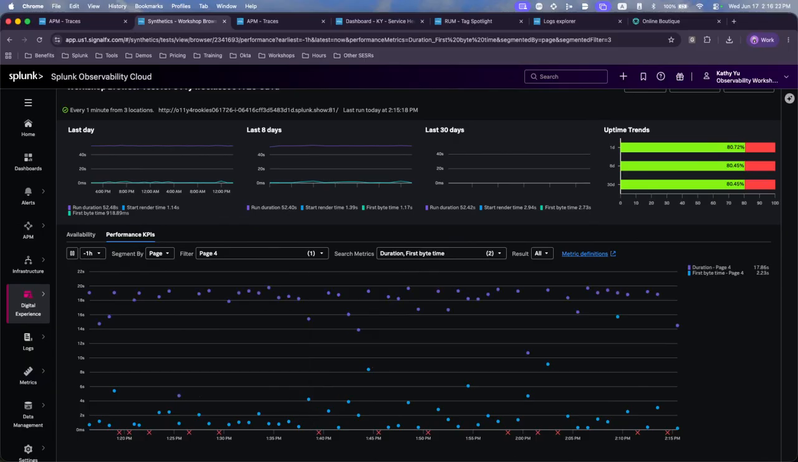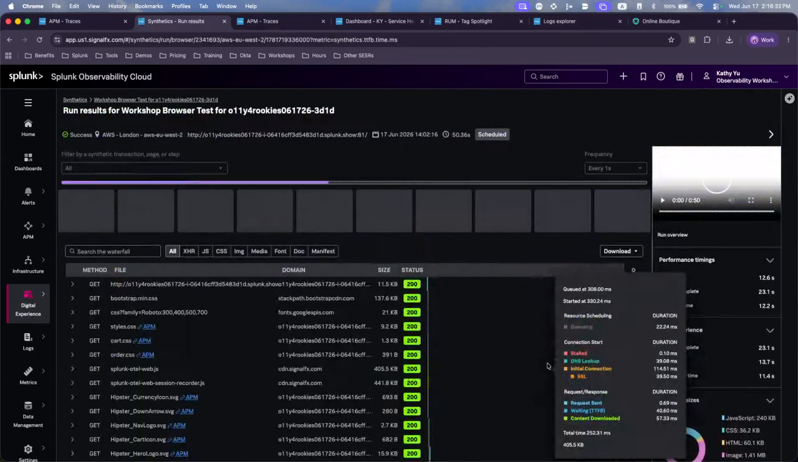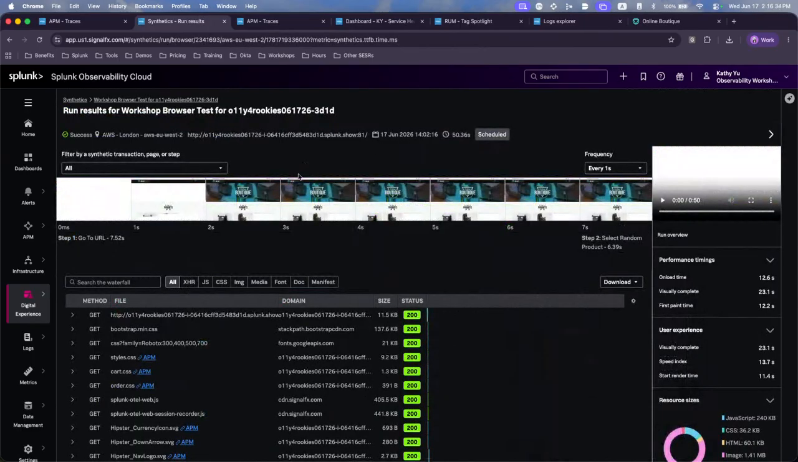We're going to select the highest data point for the first byte time on page 4, which will be here. That will take us to the run results for this particular test run, which is really cool that you can directly correlate in that way.